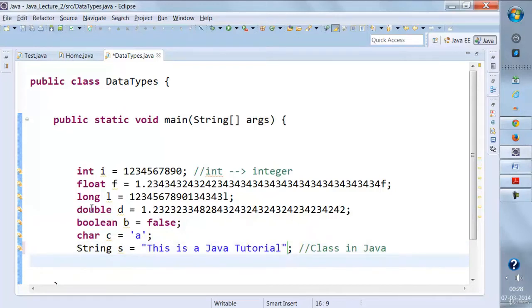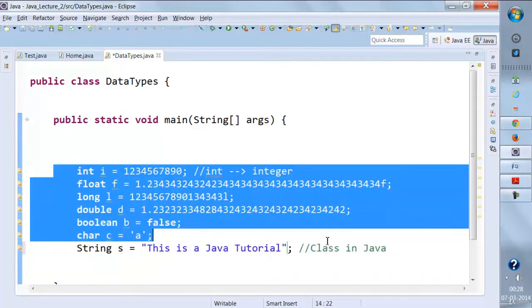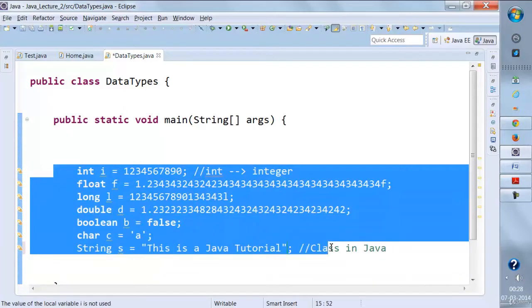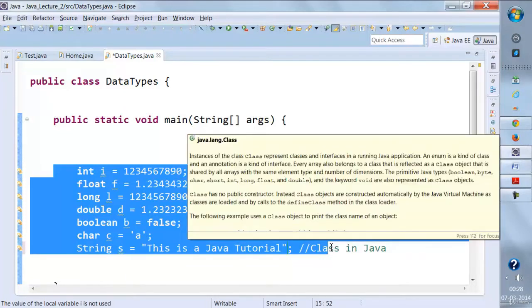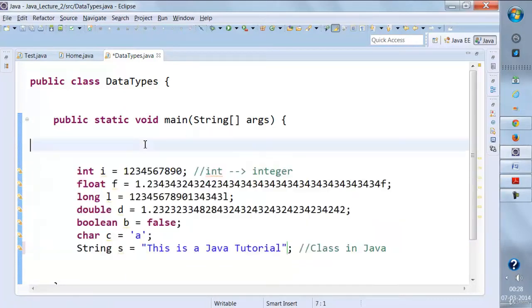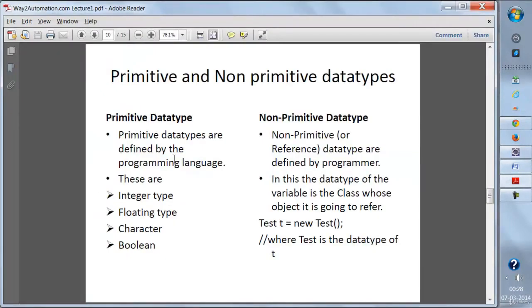So these are all data types, and these are the major data types which we are going to use a lot while learning Java, and our entire Java is dependent on all these data types, right? So these are basically primitive data types because these are defined by the programming language itself.